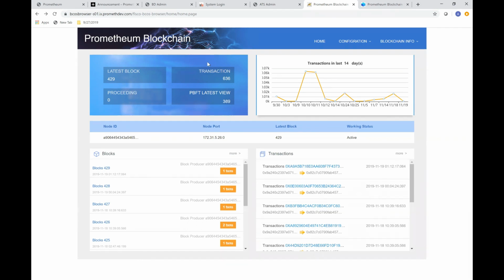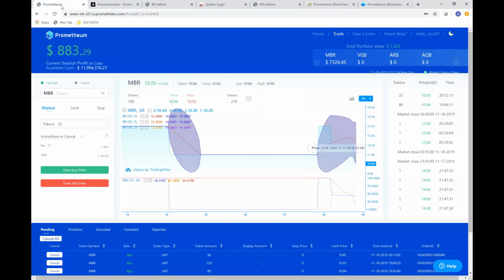Go ahead, Alex. All right, I'm going to switch back to the trading platform. There's one other thing that I wanted to show everyone, which is this normal mode and active mode. So this is yet another feature that we built into the system for both retail traders and active traders.